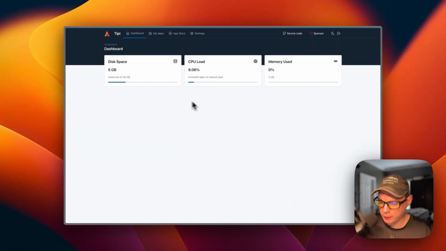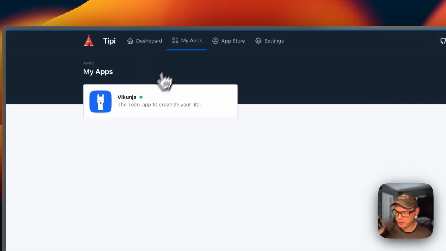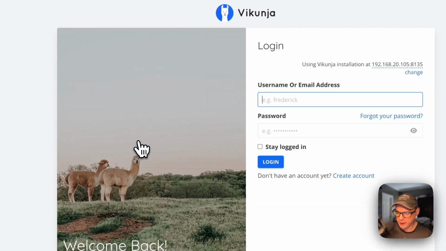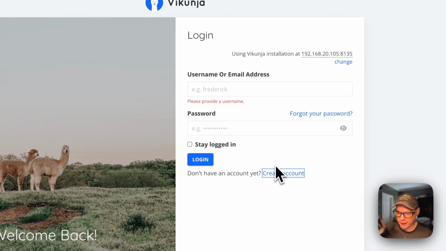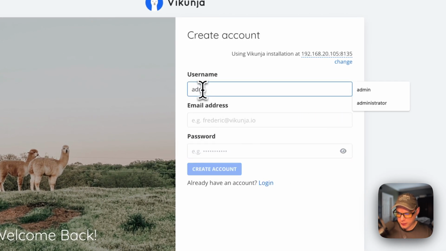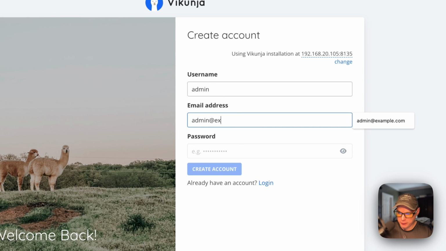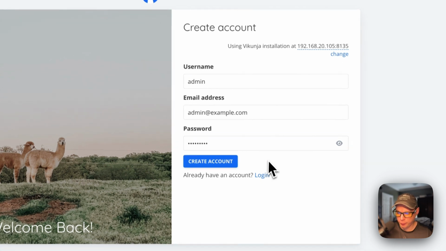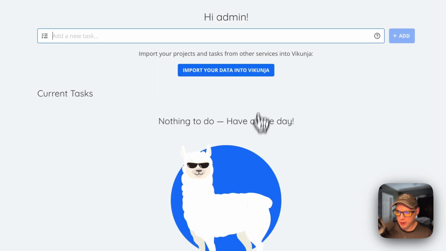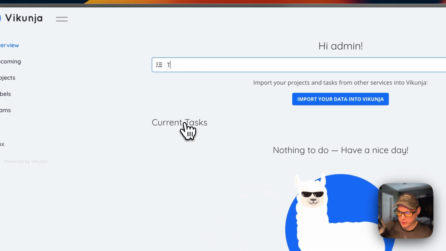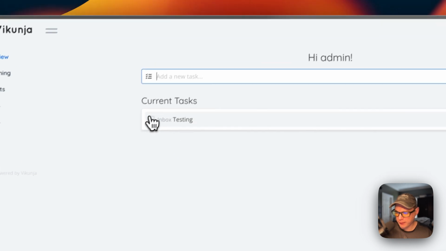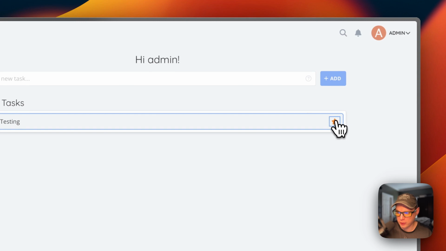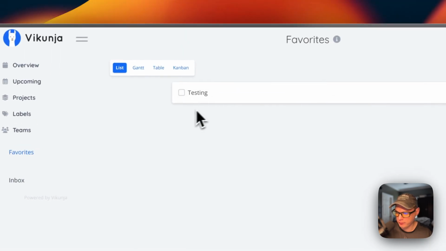So now I'm going to start on my Runtipi. I'm going to go to My Apps, and then Vikunja, and then I'm going to go to Open, and then the IP down here. So now I'm going to create an account. So admin. So we're going to put an email address in, and then we're going to put a password in, and now we're going to create an account. So now you're on your Vikunja, so you can put a task in, and then you can mark the task as done or unmark it. You can also star it, and it'll be over here in your favorites.